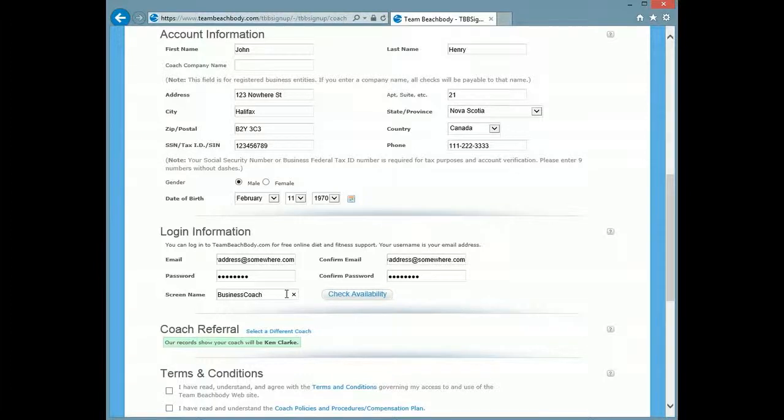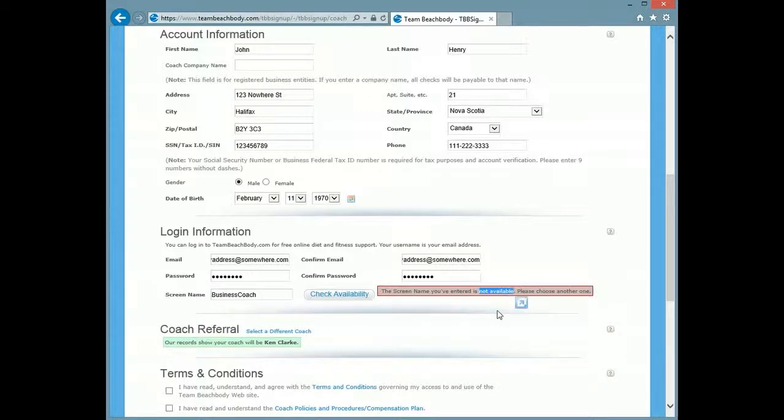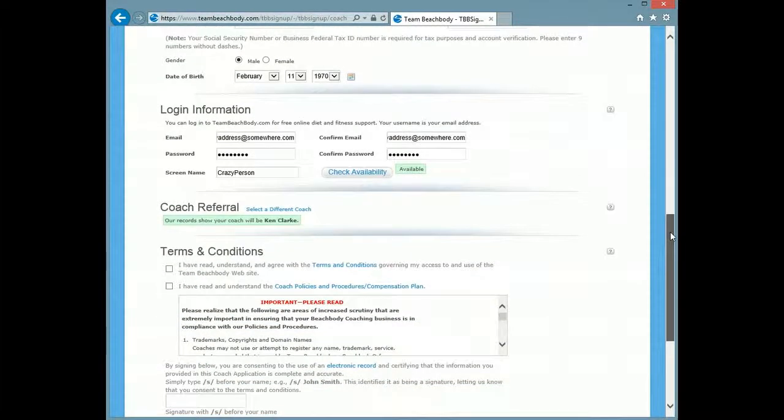Here's where you want to use the check availability to see if the name you're interested in is available. In this example, business coach is my screen name, so of course that one's not available. You might have to take a few tries until you find something that you like, because Beachbody is growing fast. Looks like Crazy Person is still available, although by the time you try it'll probably be gone. I'm pretty sure one of my new coaches is going to grab it after seeing this video.